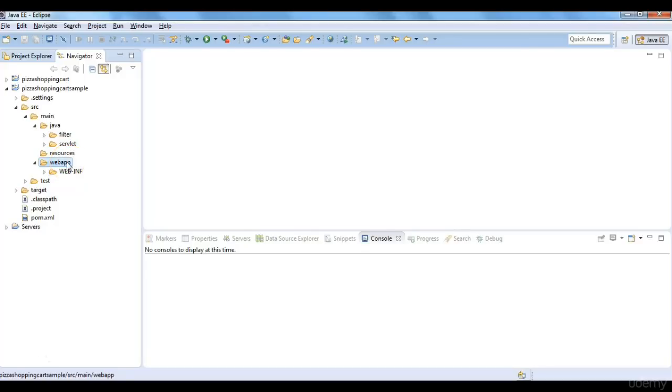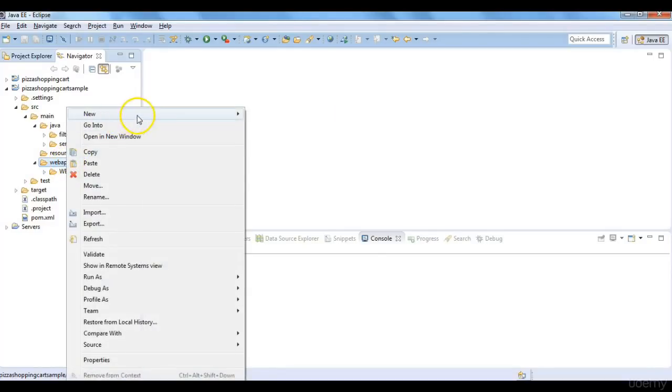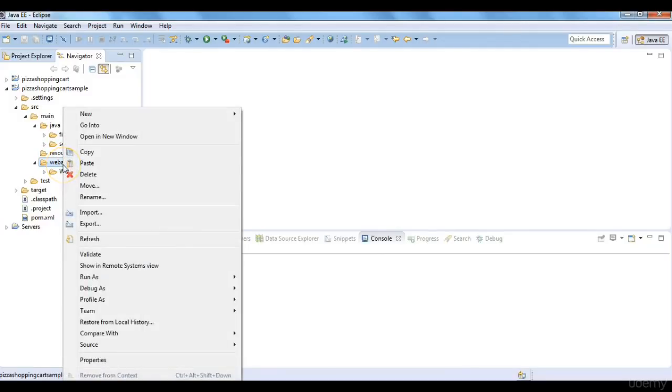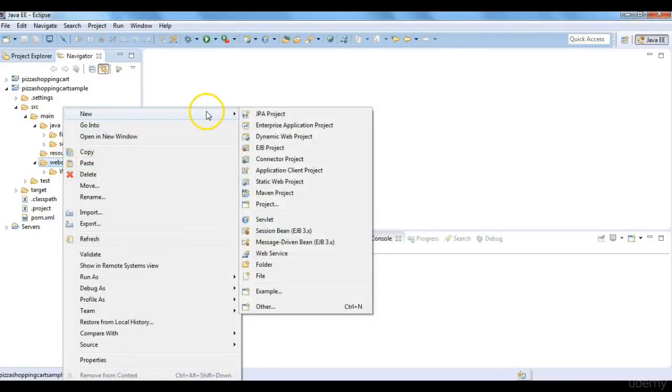As explained during creating a Maven web project in Eclipse, all the files inside web app will be placed directly inside the project's root folder. I am going to create a new HTML file named index.html. Right click on web app, then select new and click other.